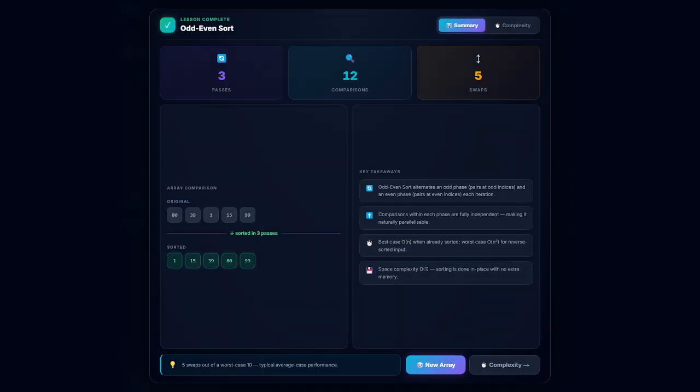Congratulations! You have successfully completed the odd-even sort lesson. Let's review what happened. The algorithm sorted the array in 3 passes. It made 12 comparisons, each time it checked an adjacent pair during the odd or even phase. It performed 5 swaps, each time a pair was out of order during a phase.